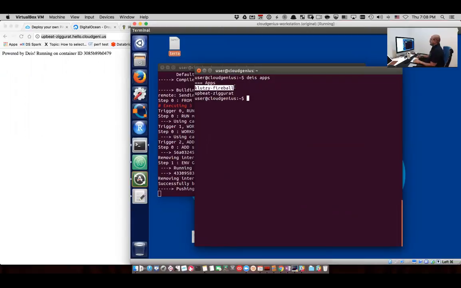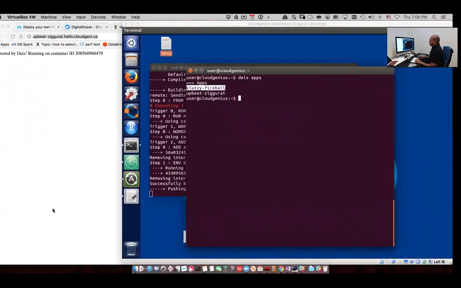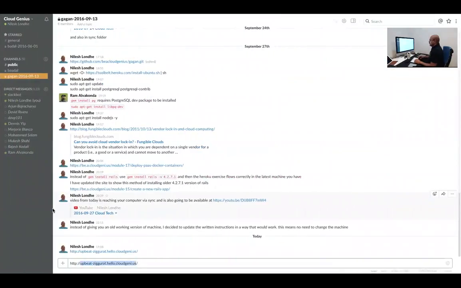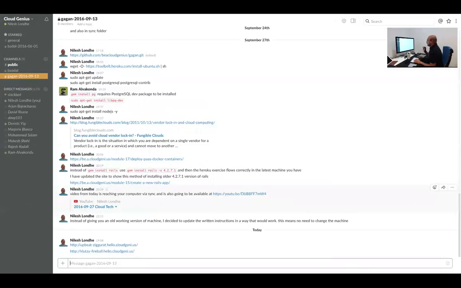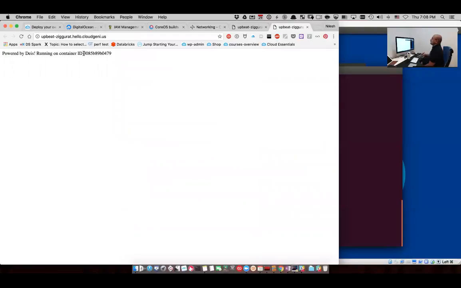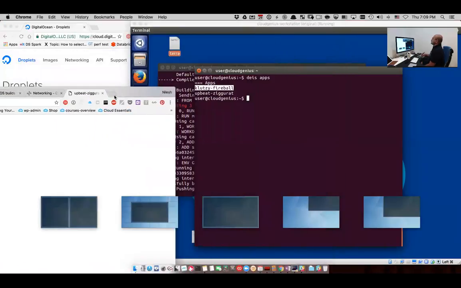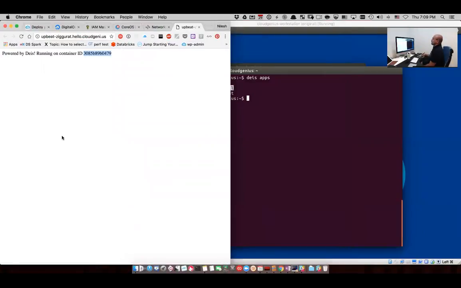And so I'm going to copy that name, construct it in the Slack chat right here for you. And you should be able to run these apps and see these apps running on these two URLs. So the first one you saw, it is running in that container ID 308E5, all that. And this is the upbeat ziggurat. Now let us see the other application.